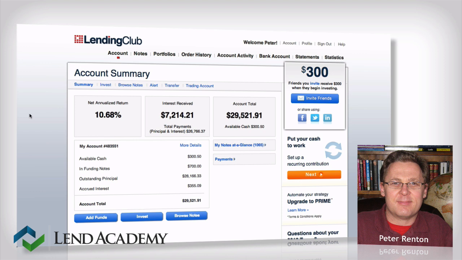I'm going to take you a little behind the scenes of my Lending Club account, and this is really targeted at new investors or people who are considering opening an account at Lending Club. We're really just going to cover some of the basics of investing and of the Lending Club interface.